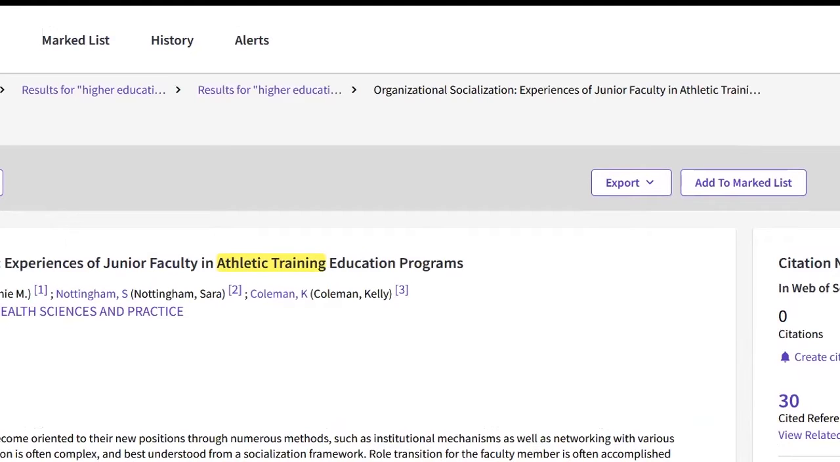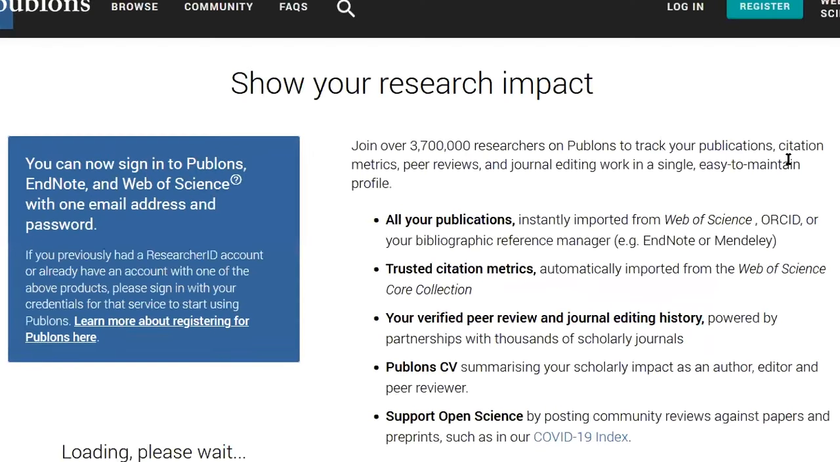At the top, under products, there are a few that are useful. Publons. Augusta and I giggle because it's just a strange word. But Publons is a way to keep track of your stuff, your articles, your grants. I can open it up here. Instantly imported from Web of Science, your ORCID or EndNote, and we do have workshops on EndNote. What it does is keeps everything in one place.